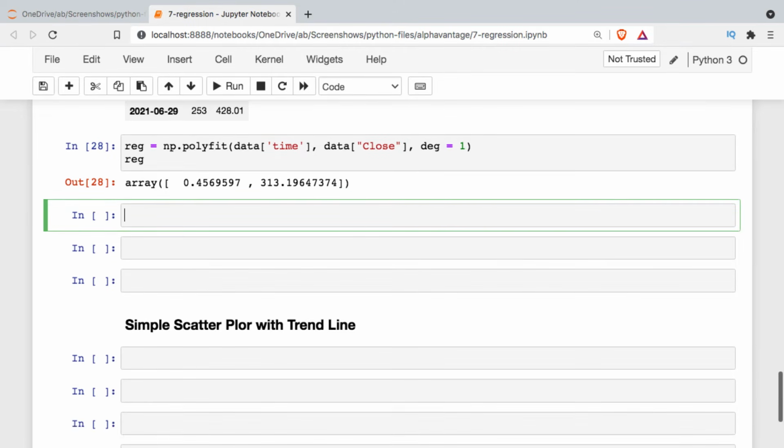Once we have our model fit, I'm going to pretty much proceed the same way. I'm going to first make an array that stores the predicted values in it, and I'm going to again use NumPy polyval here.